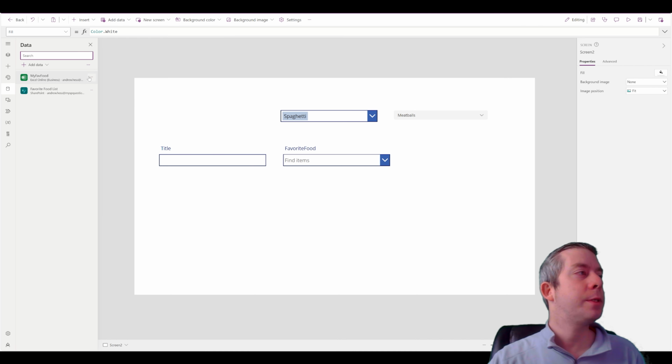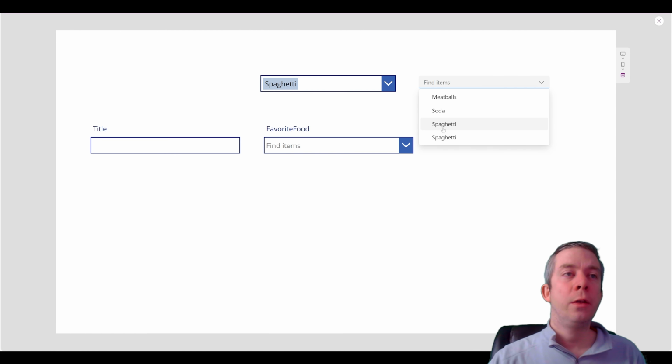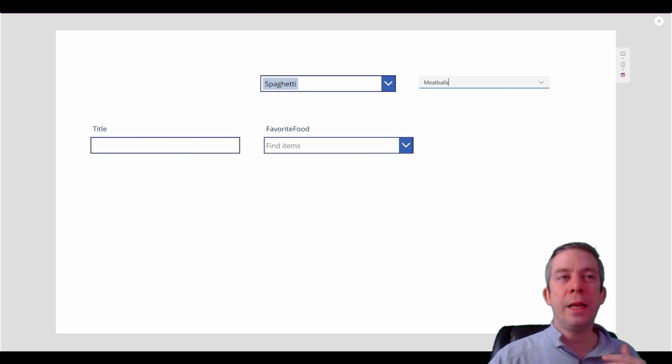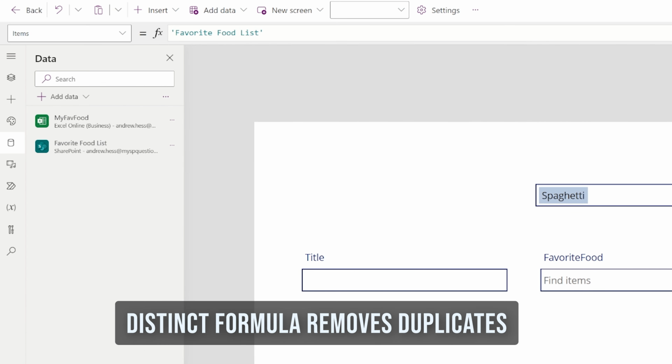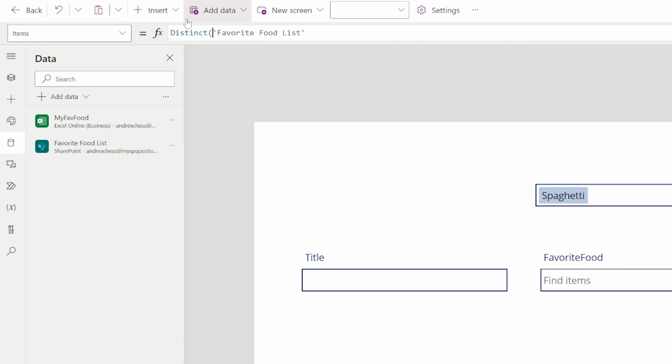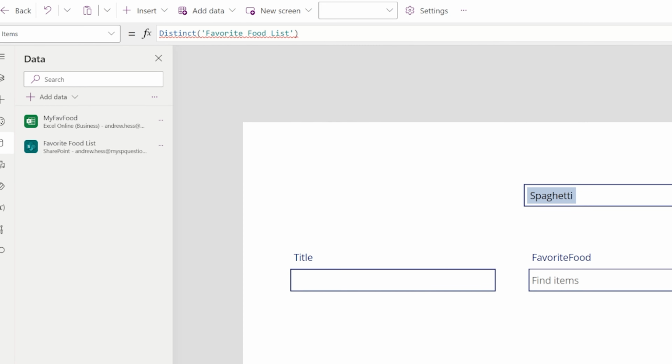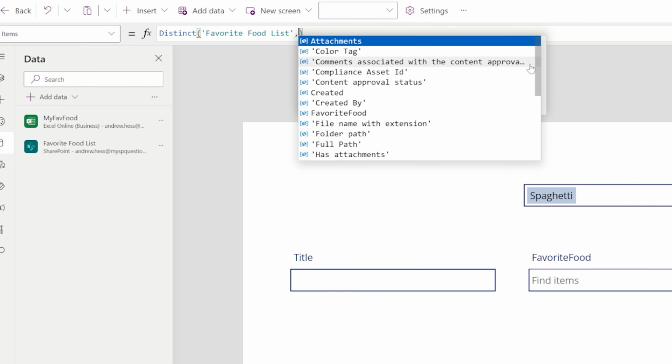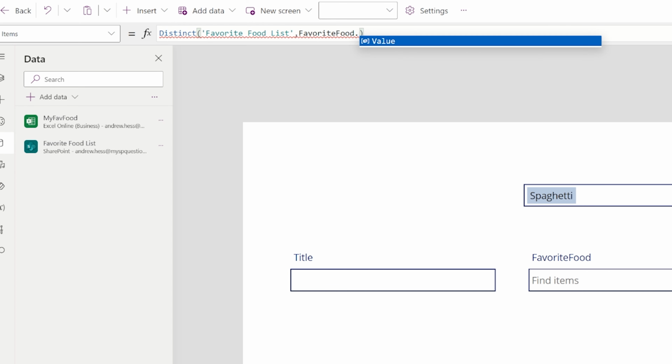So when we go back to Power Apps and I refresh my SharePoint list, and we click play, you'll notice that spaghetti is in there twice, right? We don't want spaghetti to be in there twice. So one way to fix this problem is to do a distinct formula of favorite food list. So in the distinct formula, we say distinct, the favorite food list, then we add a comma here, and we say, which column do we want to be distinct? And that's our favorite food. I have to do dot value.